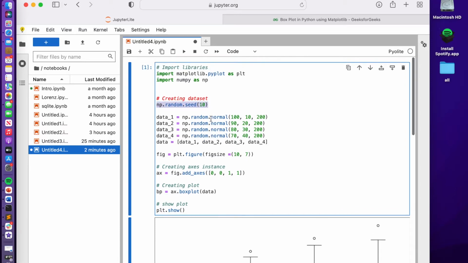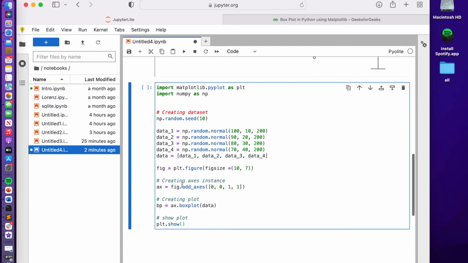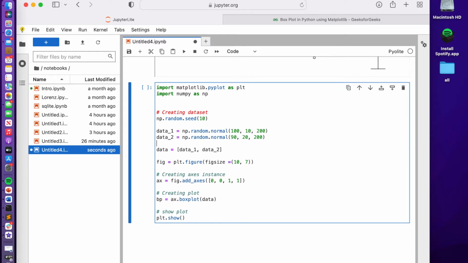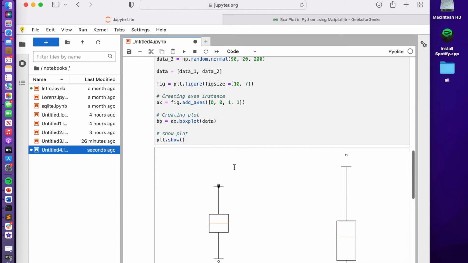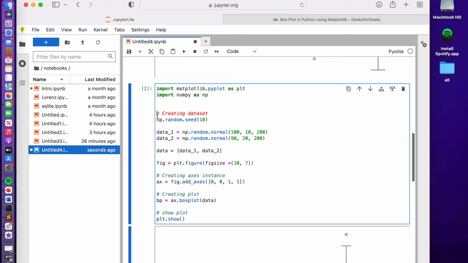Now let's try to make some modifications. By the way, you don't need to copy and paste again the import matplotlib and the import numpy. You can just get rid of those. As I said, we have 2 sets of data. So let's try first if running the program with 2 sets of data works. And yep, it's working.